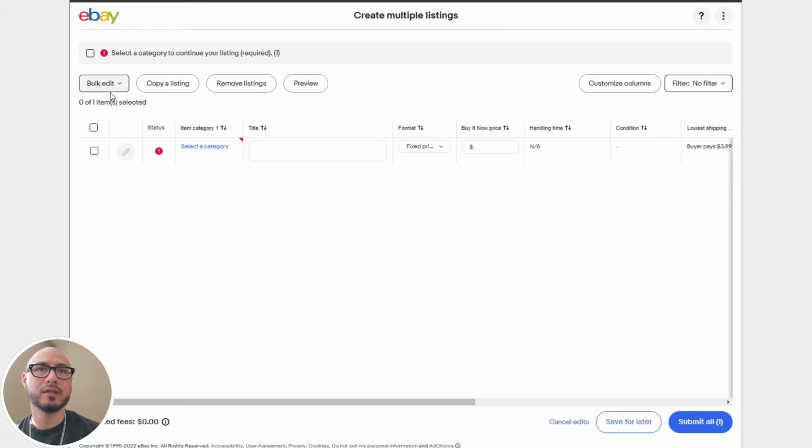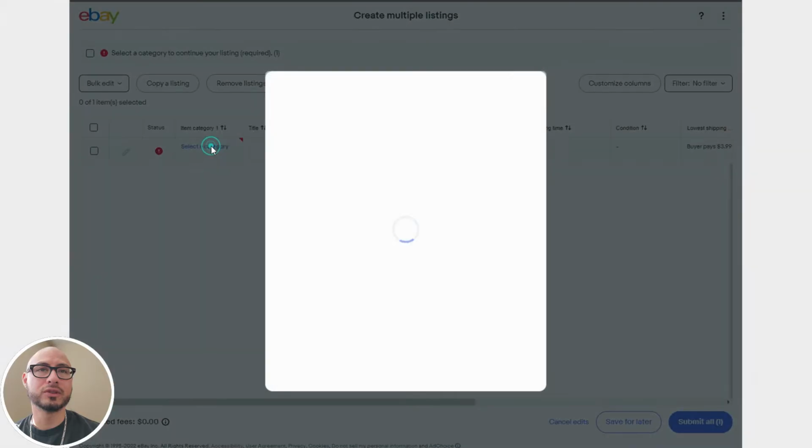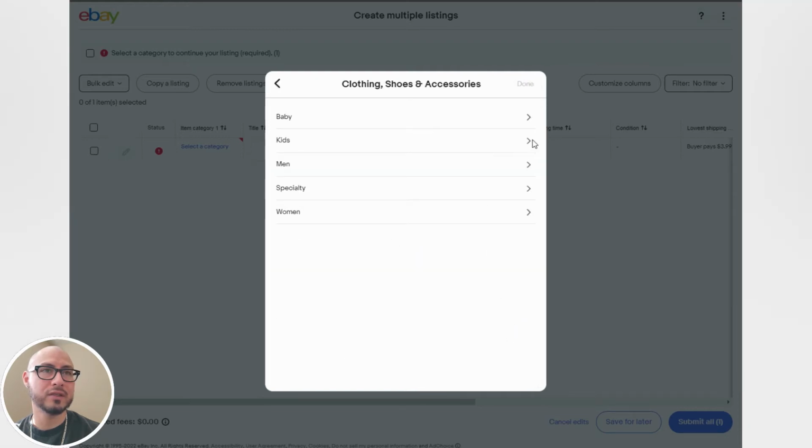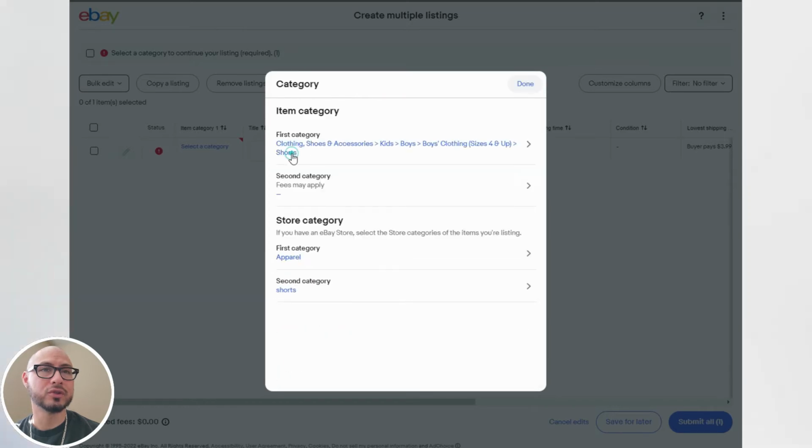So right here, we'll start with category. First category, we'll go with clothing, since I have kids clothing. For the most part it's boy shorts. So we'll go into that one. Boys clothing, suit, socks, shorts. There you go, shorts. Okay, so here's our first category right here. And if you wanted to do a second one, they're gonna charge you a fee, but you don't really need more than one category, so we're just gonna leave it at the one.